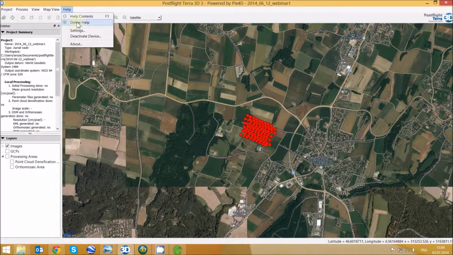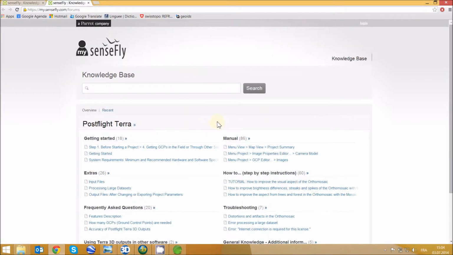The first one is the online help. It's more complete, as we now have more than 200 articles, so most of your questions have the answer in this knowledge base.